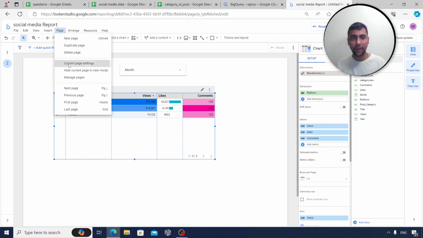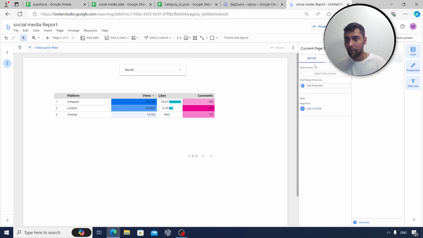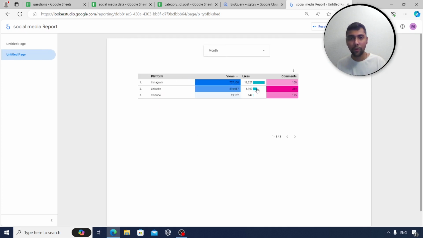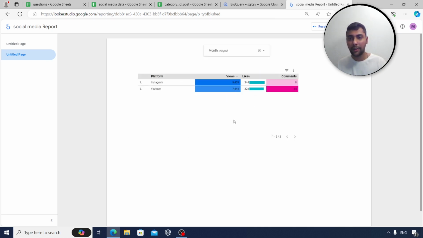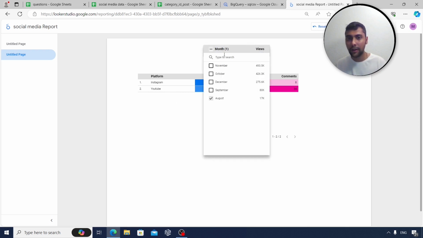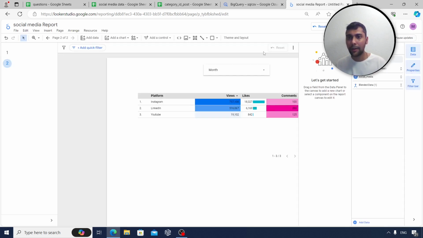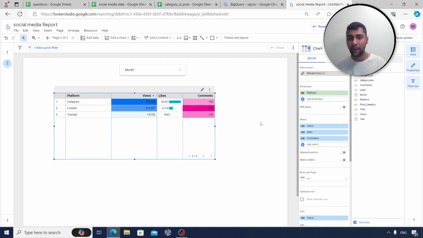Now let us say I go to page and click on current page settings. So we get something like this. So we can go to style, and you want to change the size and all, you can play around as well, right? I can go to view mode, right? So if I go to view mode, for example, what will I get? I can play around, right? Your stakeholder can go and select a particular month and they will see only that, right? For example, there is no August data here for LinkedIn, I guess. So only Instagram and YouTube are showing, right? So I can select everything if I want. If I come back to edit mode, I get the access to edit the report, right? So this is by platform.